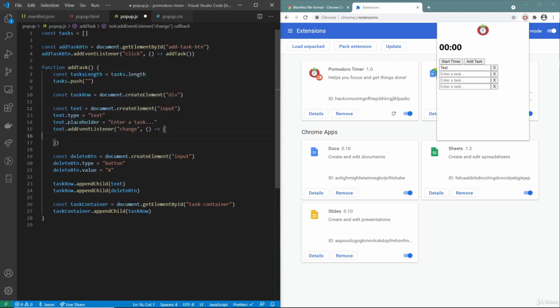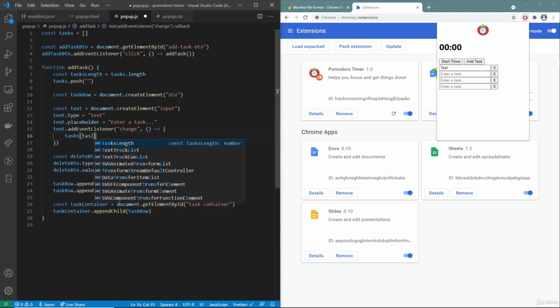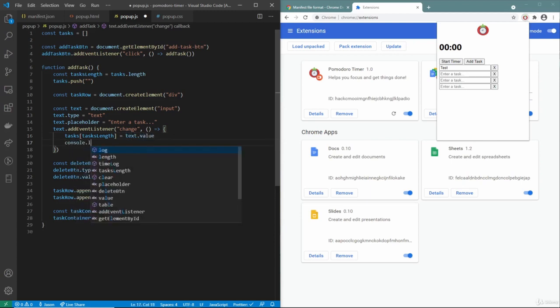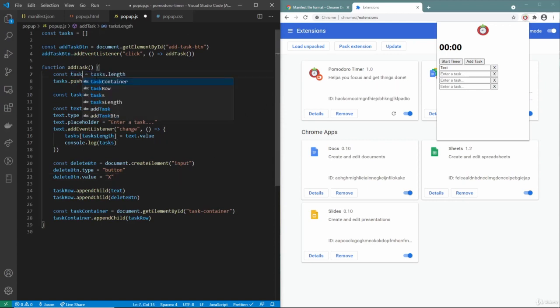So when this changes, what we're going to do is go into our task array, task length, and set that equal to text.value. And I'll just console.log our entire task array so that we can make sure this is updating correctly. And that looks pretty good for now. Alright, I'm actually going to change this to be task num. It's a little more descriptive. I'll just copy that over there.